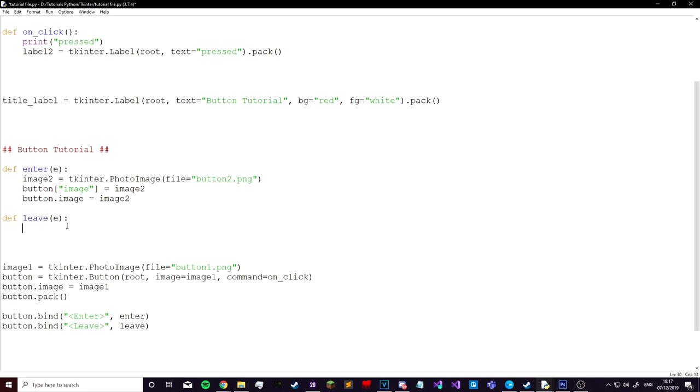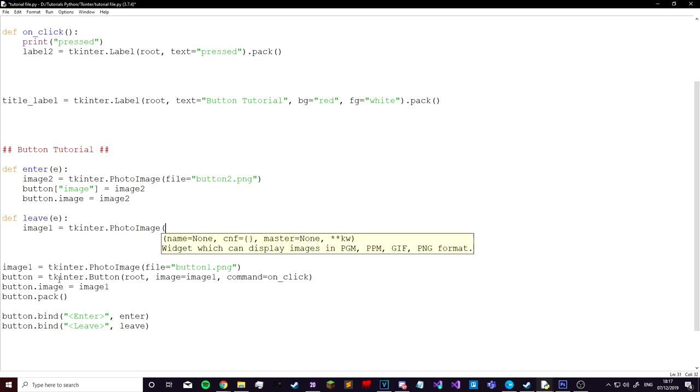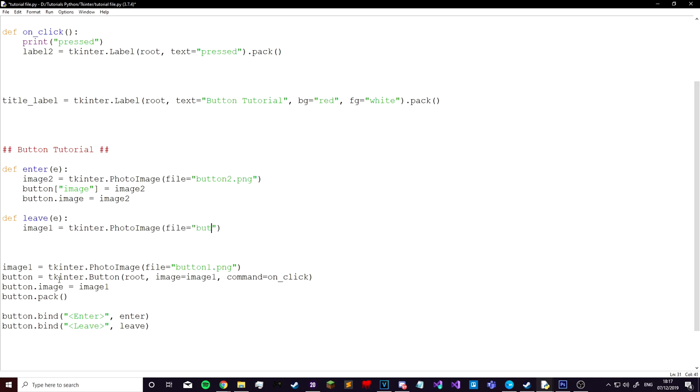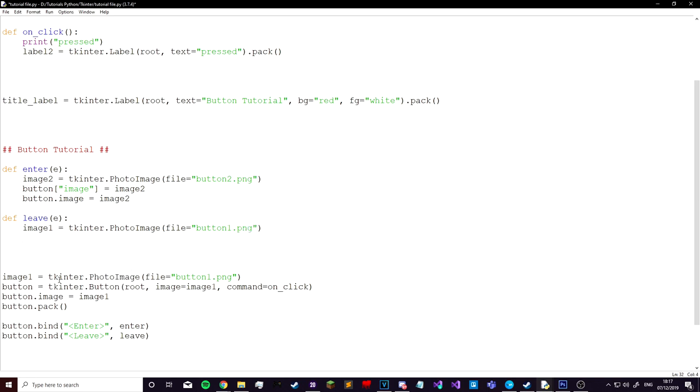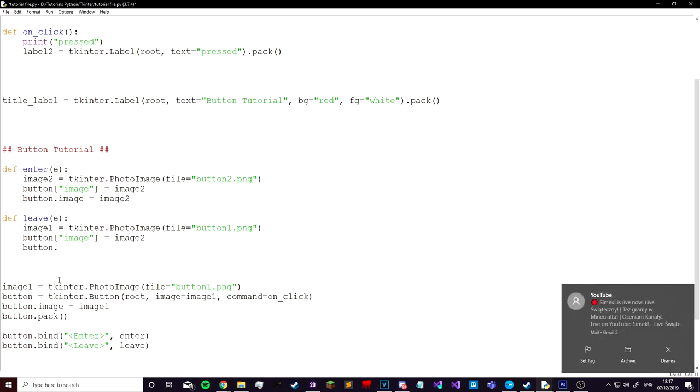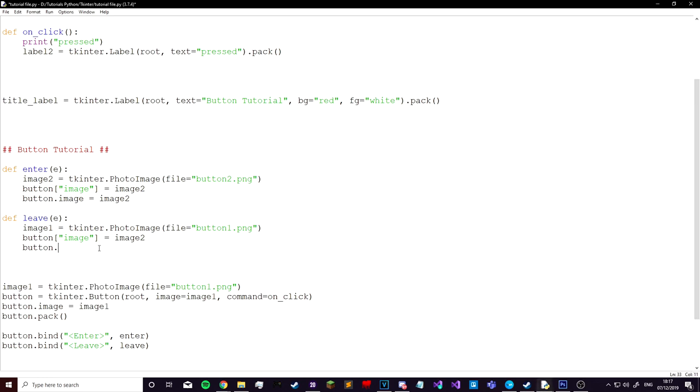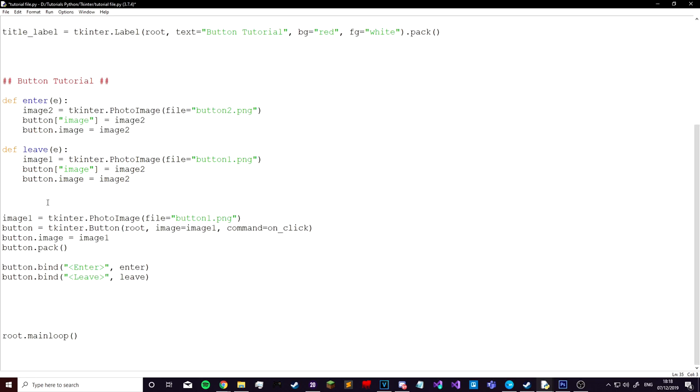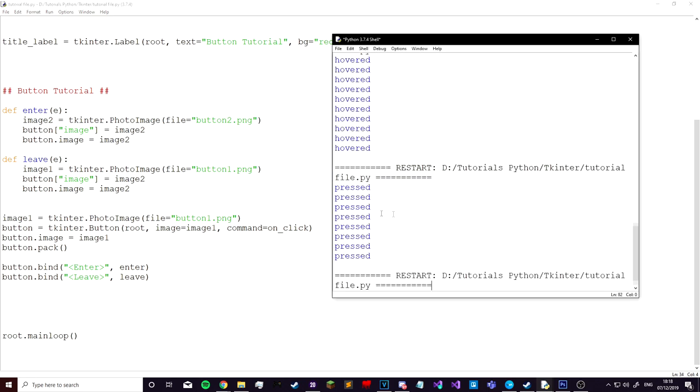And then you literally just do the same, but instead of image 2, because we're referring back to this image, you can use the same variable you did there, and I did image 1. So we're just going to keep image 1, and we're just going to go equals tkinter, not photo image, spell photo right correctly, and then file, and then this is going to be again button1.png, and then button square brackets image equals image 2, and then button dot image equals image 2.